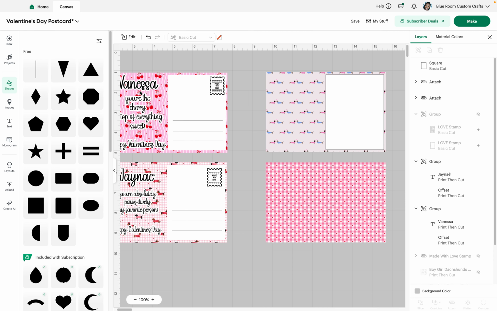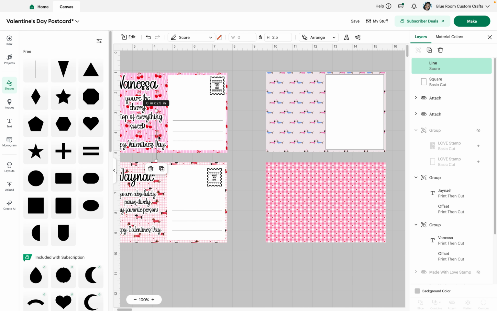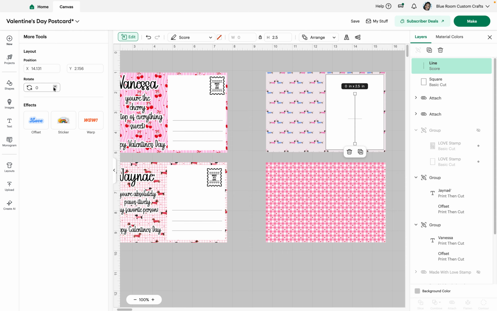We need our write-on lines. So I go and grab a score line, pull it over into my workspace. I'm going to make this 3. No, I think 2.5 works. Let me just rotate it. So I can go to edit. I want to rotate this 90 degrees so that it is a horizontal line. And I want to put this in the middle of my white address box. You can do that by holding down the shift key, clicking on the white box, and then aligning horizontal.